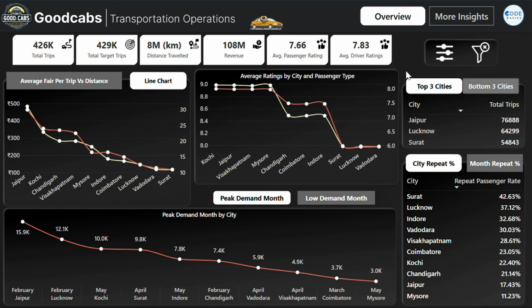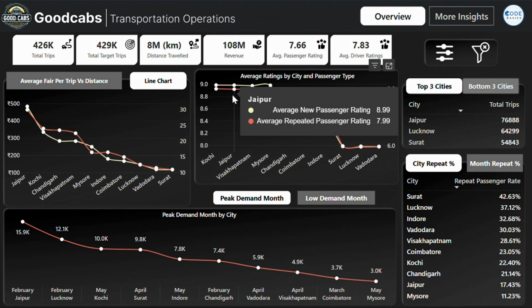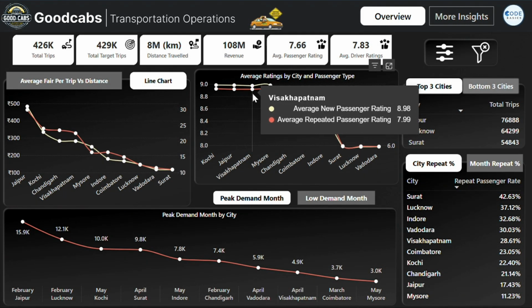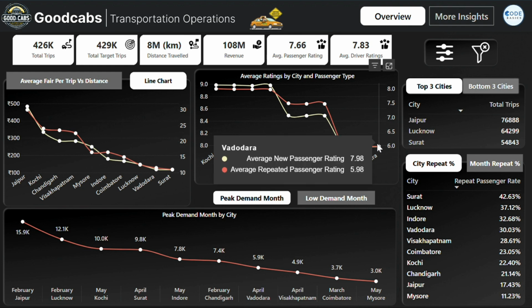In this line chart, we can observe the average ratings by city and passenger type. So Kochi leads the chart with average new passenger rating 8.99 and average repeated passenger rating 8. And Jaipur takes the second place with average new passenger rating 8.99 and average repeated passenger rating 7.99. Here we can see that Kochi, Jaipur and Visakhapatnam take the top 3 spots, whereas Vadodara, Lucknow and Surat take the last 3 spots.